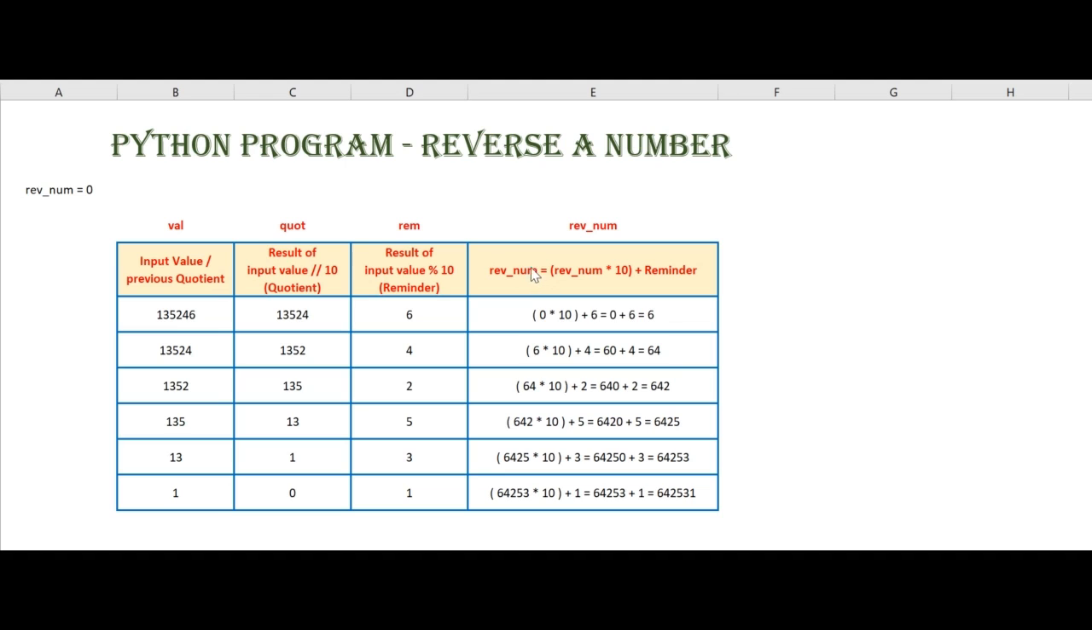Currently, in this reverse number variable, I'm having the value as 64. Now, to this 64, I need to attach the value 2. So, for that, what I'll do is 64 into 10 will become 640 and 640 plus 2 will become 642. I'll keep doing it till this floor division is going to return 0.